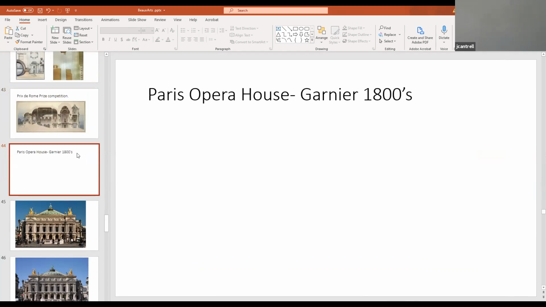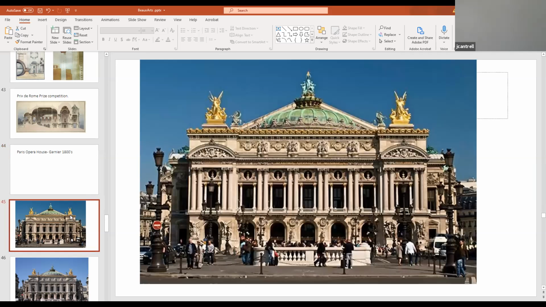So I'm just going to show you the ultimate example of Beaux-Arts architecture in the 1800s. We're looking at the Paris Opera House, designed by Charles Garnier in the 1800s. We're looking at neoclassical architecture in a very overdone style. We're able to draw and construct all these extraordinary things, the sculptures. There's really nothing undecorated in this language.